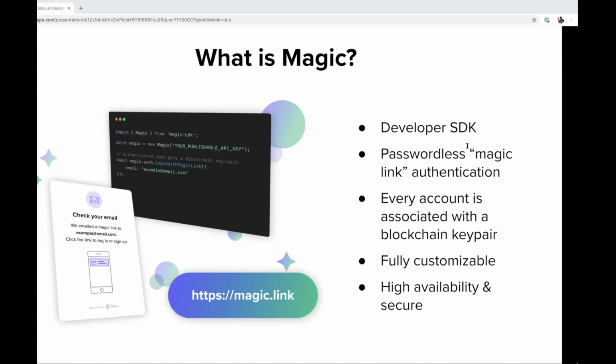Via Magic Link, which is a one-click login using your email, like Slack or Medium. With every account that's created on Magic, every user has a key pair associated with it. And we do a lot of other security and availability functionalities, such as redundancy for the emails to ensure that they get delivered, and failovers if needed.